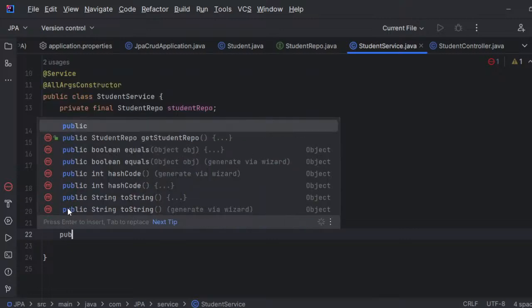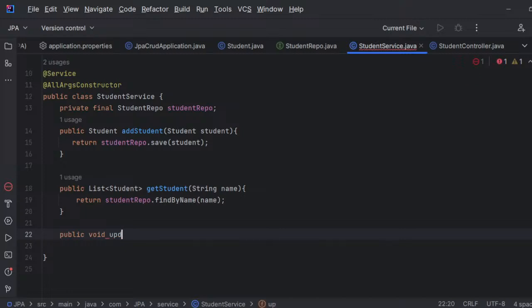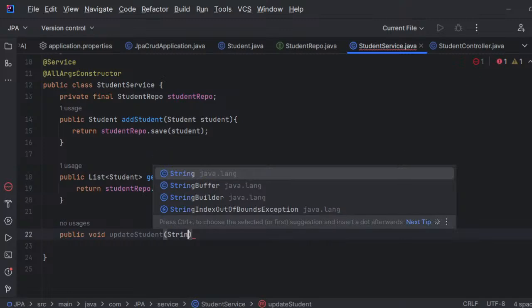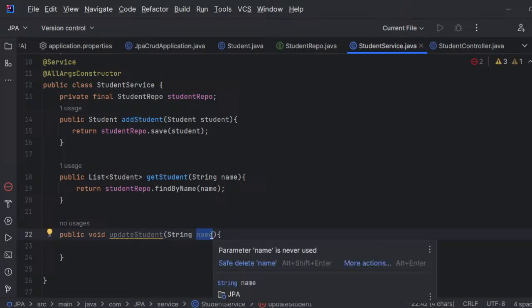Next is, let me go to the service layer here, and let me add one more thing, which is update. So public, let me keep as of now void. Update student by taking the name. Okay, so update is nothing but the save only, but in a little different way.